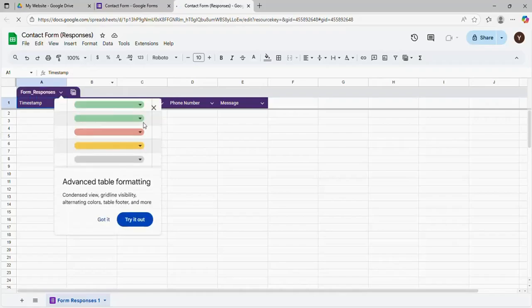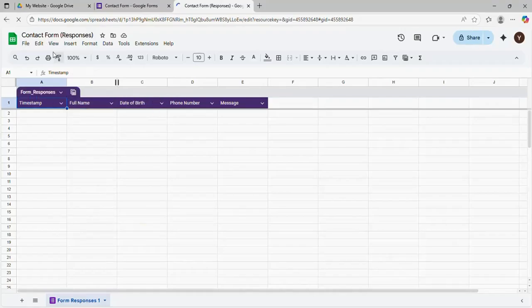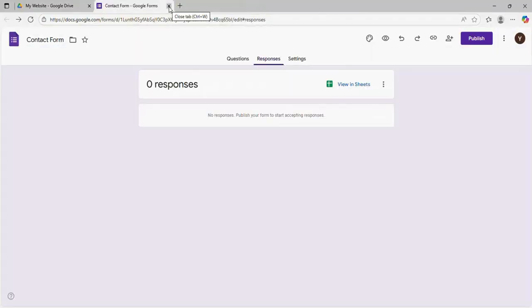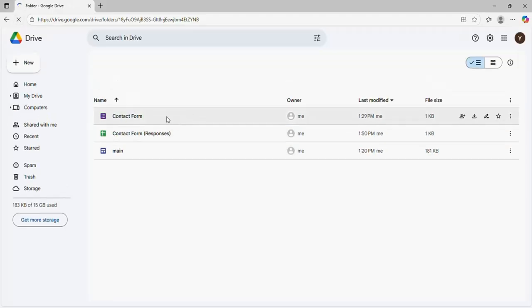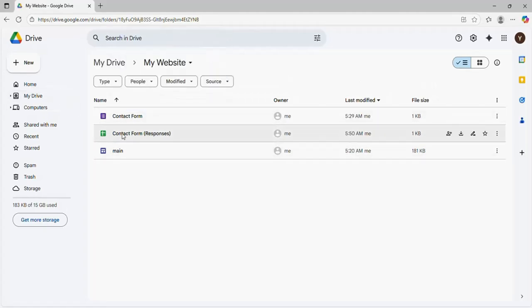It says contact form responses. You can close this one, and then close the form too, and then here it has come to the website folder. But you have to refresh it. When you refresh Google Drive, you see that it has appeared. It says contact form responses. The first one is contact form, that is the form itself, and then the contact form responses.